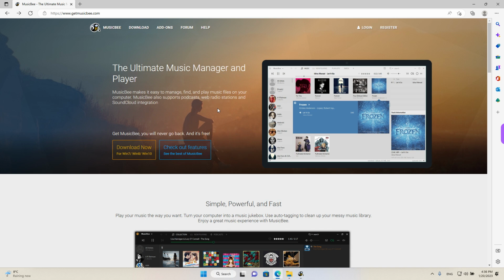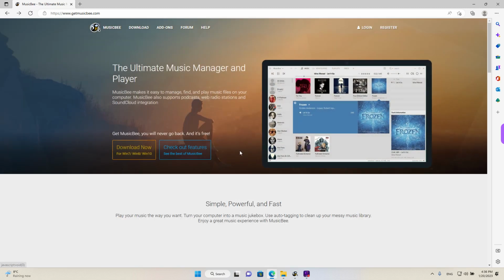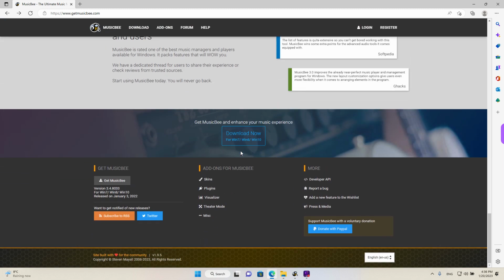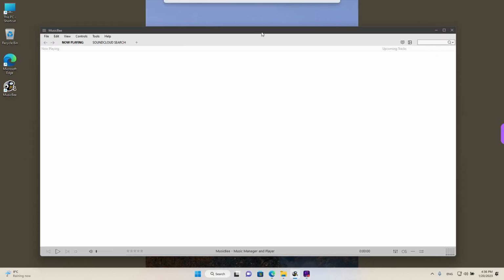We are on the MusicBee website right now, and the address is getmusicbee.com. You can download the program by using the Download Now button. They offer an installer and a portable edition, which you can keep on a USB drive and just use on different devices. You can see a quick presentation of the program on their website, and you can download skins, plugins, and visualizer themes to use in the program. I'm gonna minimize the browser now so we can have a look at the actual program.